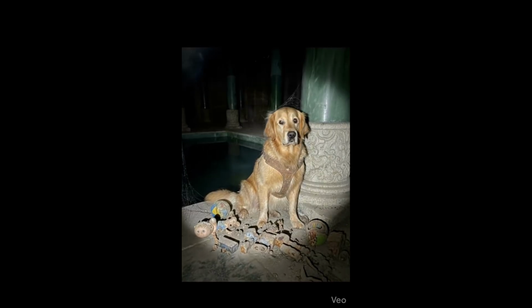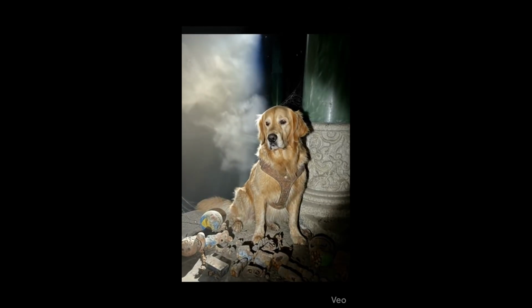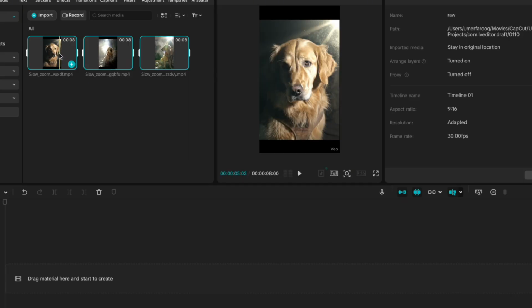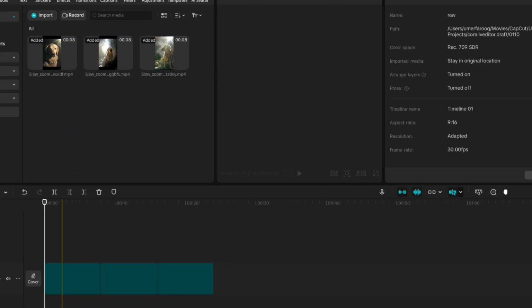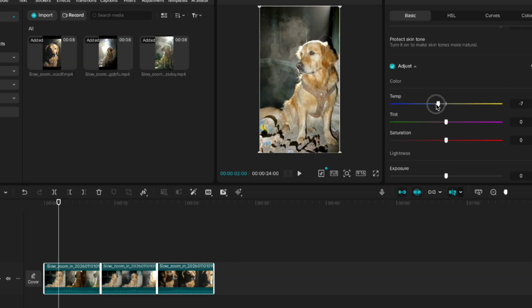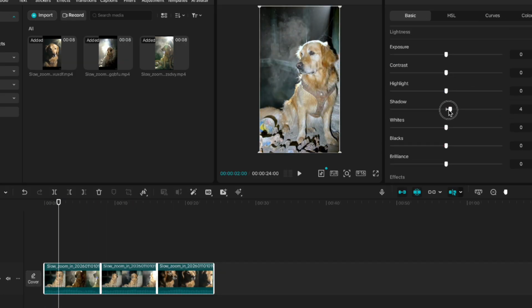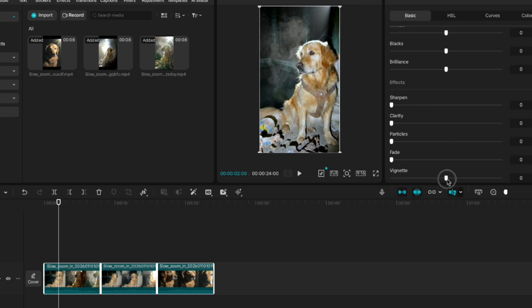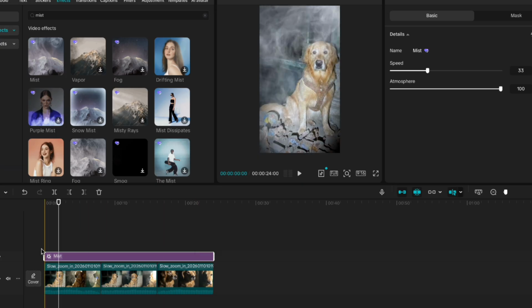Step 3. The atmospheric edit. Most creators fail because they upload the raw AI output. We are going to use CapCut to make it look professional. AI images are often too clean. Lower the temperature to make it feel cold, crush the shadows for a moody look, and add a vignette to create a sense of unease. Apply a mist or fog effect. This subtle movement tells the viewer's brain they are watching a cinematic experience, not a computer-generated file.